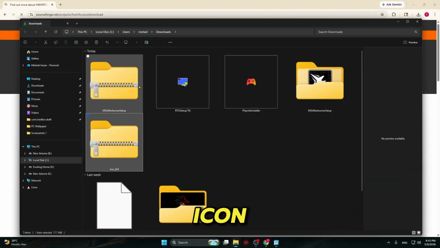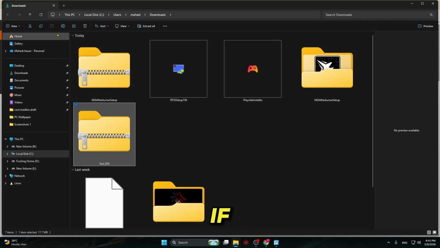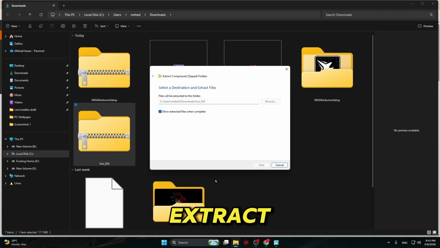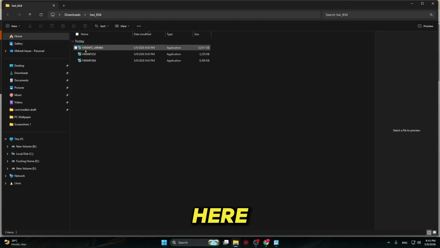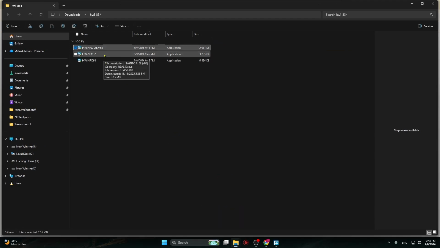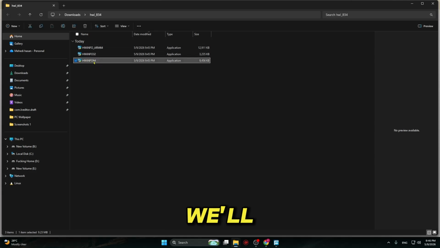Click on the folder icon, and here is the zip file. So if you click on extract all, click on extract, and here it is. Click on it 2 times to install. The first one is not working, so now we'll look for 64. So click on it. There will be a permission.